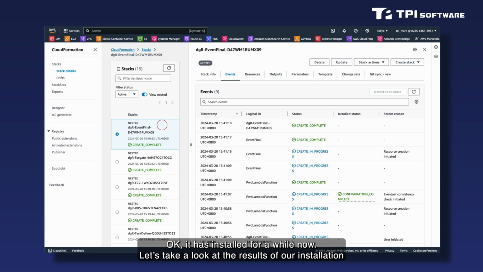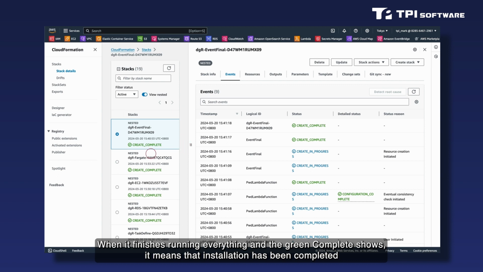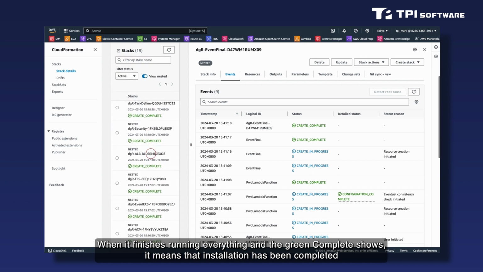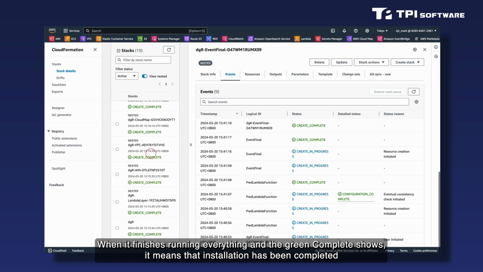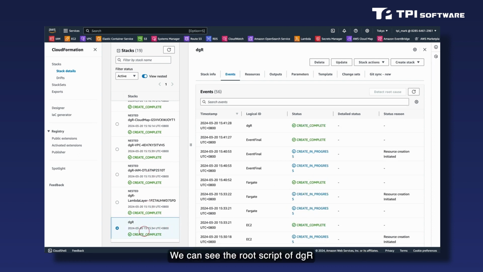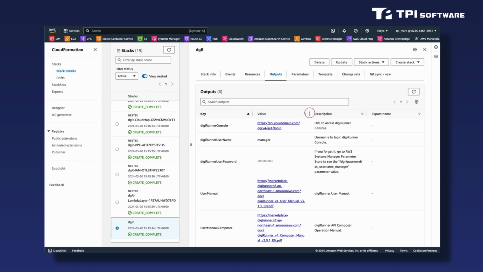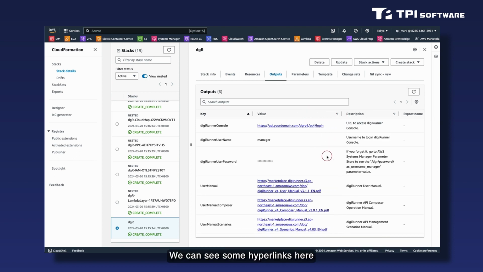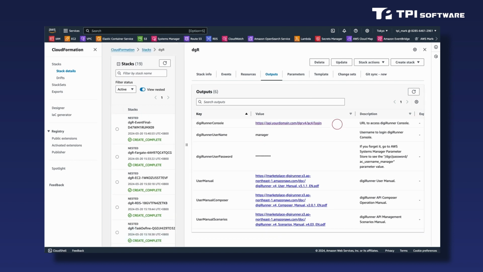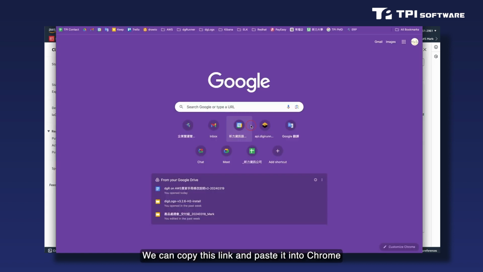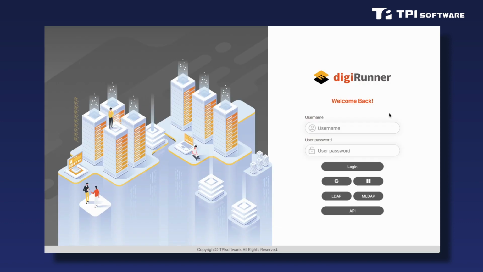Okay, it has installed for a while now. Let's take a look at the results of our installation. When it finished running everything and the green complete shows, it means that installation has been completed. We can see the root script of digiRunner. It has completed. Next, let's click on it. Then click Outputs. We can see some hyperlinks here. We can copy this link and paste it into Chrome. Then we'll see the login screen of digiRunner.